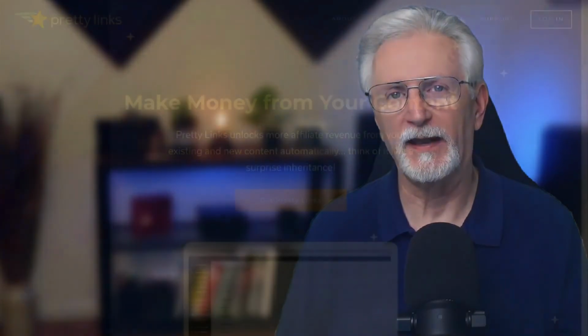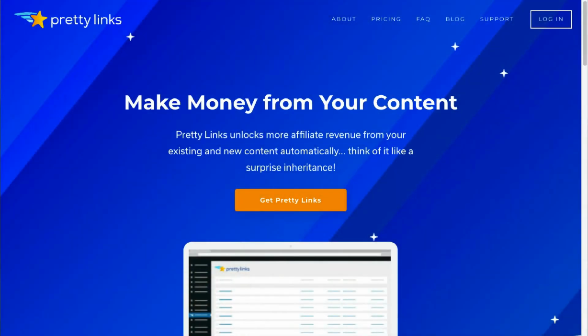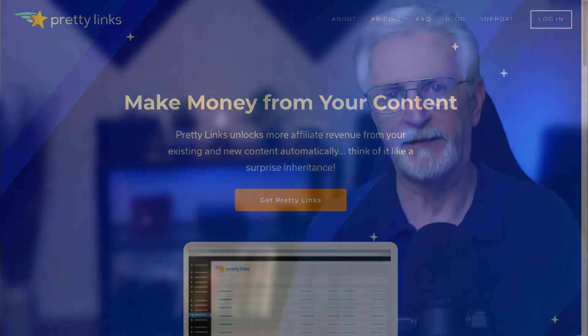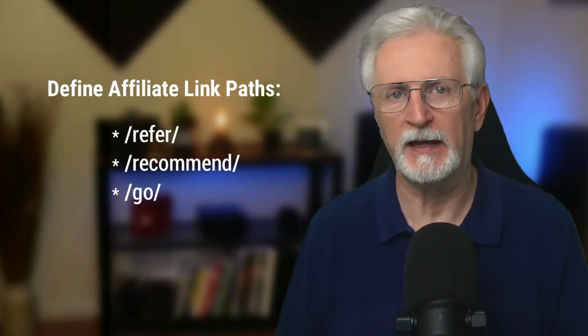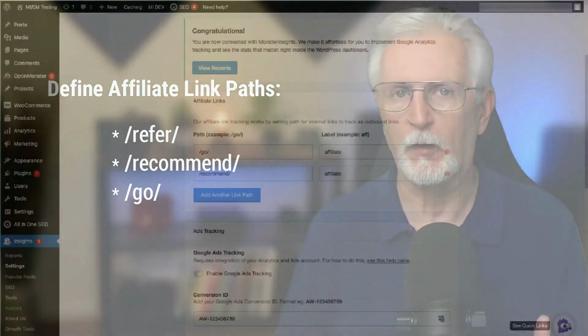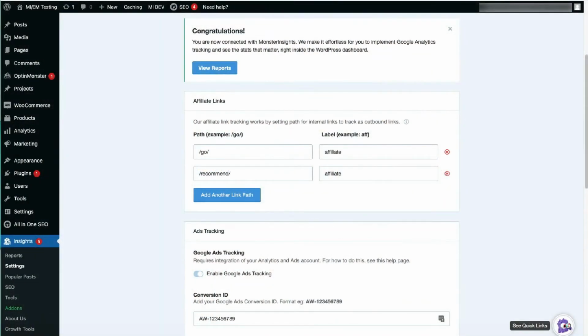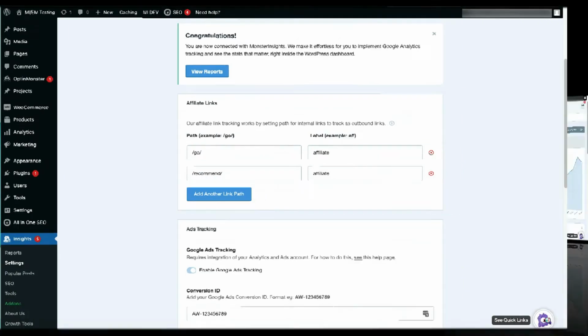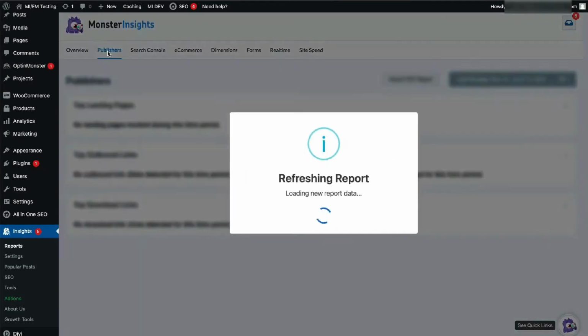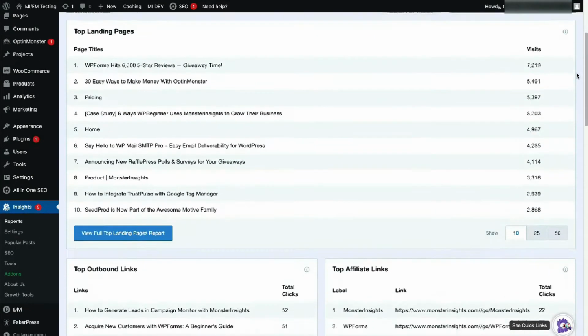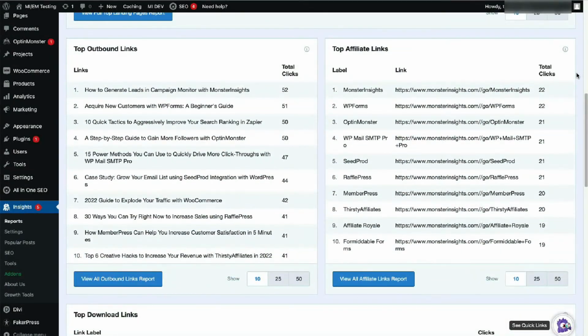First, create your affiliate links by using a plugin like PrettyLinks. Then, all you have to do is define the path of your affiliate links, like refer or go, and a label to identify your affiliate links in MonsterInsights. The plugin will then automatically track link clicks and show you a report in your WordPress dashboard. To view the report, just go to Insights, then Reports, then Publishers, and then head over to the Top Affiliate Links report. You can see the label, link, and total clicks for each affiliate link.